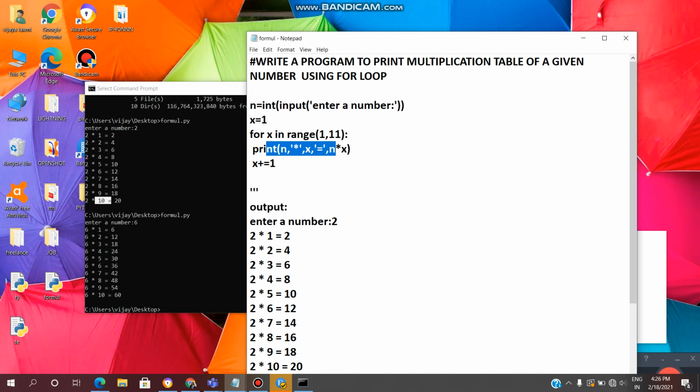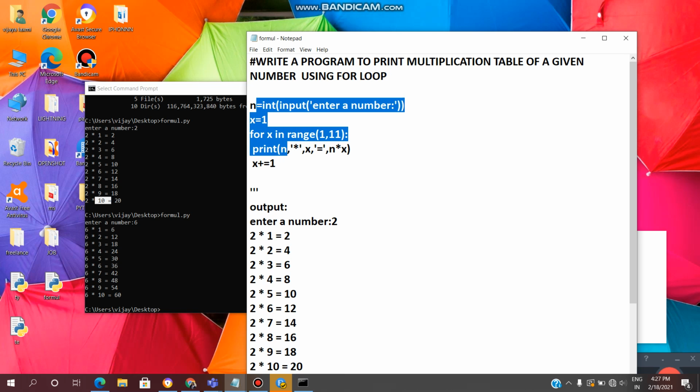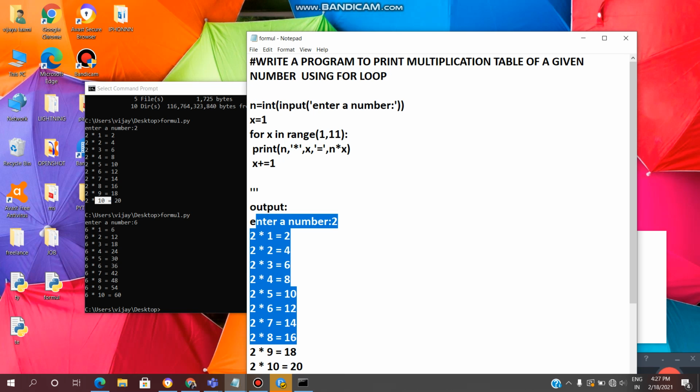In this way, we can get the multiplication table of a given number by using a for loop. This is the code and this is the output. I hope everyone is clear with this output and code.